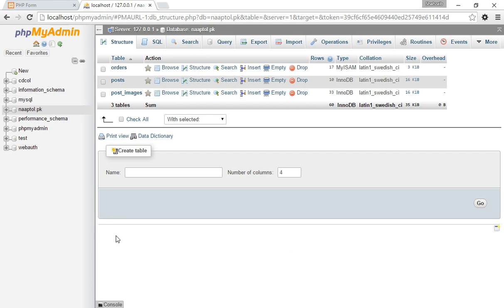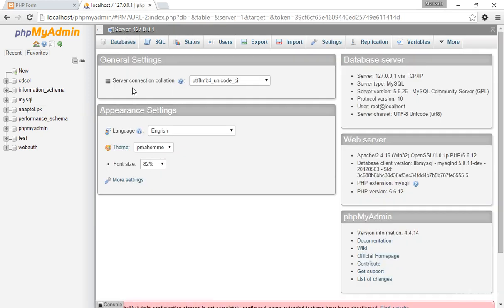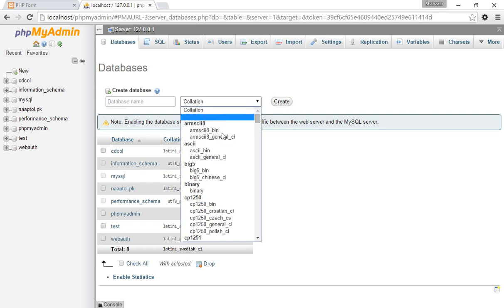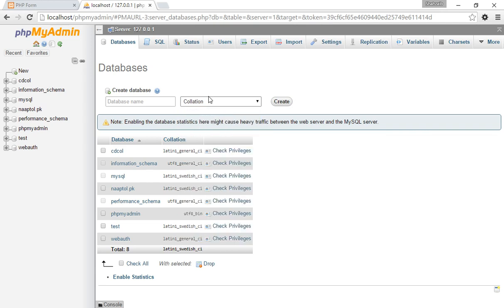First of all, how do we create a database? Simply click on New. This is one way to create it. The other way is, I'm inside the database naptel.pk, so first I have to go back to this server. Now here is the option to create a database. I can see all the databases and create other databases as well. If I click here, I have to put in the database name. I don't need to do anything with the format option.